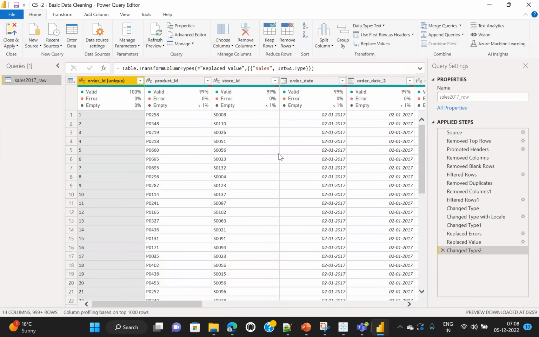So we were seeing the basic cleaning activities. Till last session, we have seen various cleaning activities, and till the replacement of values and replacement of errors, we have set the data types. So all these things we have done till last session, right? And today we'll see more cleaning activities, and let's see what the different cleaning activities we can do.